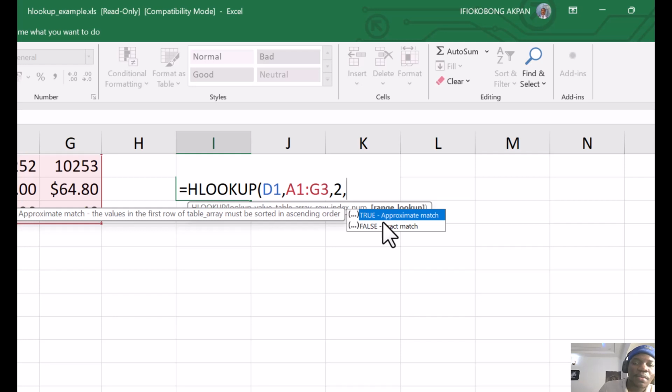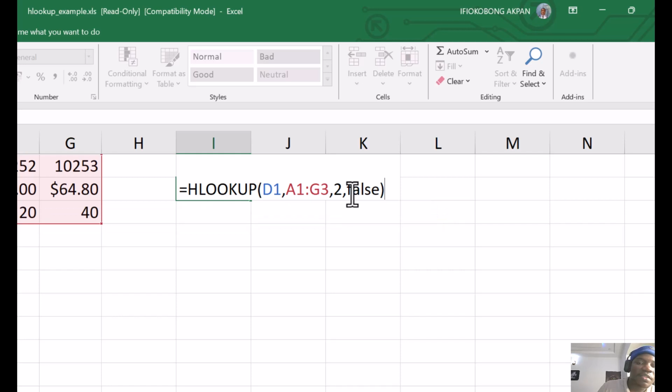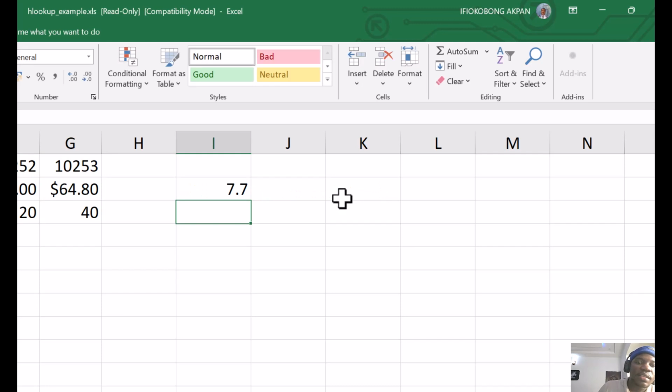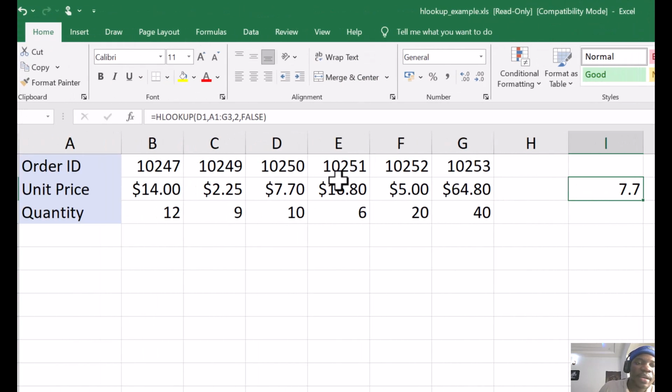As I said before, by default it is usually set at true, but we are going to leave it at false. So write false here. You may have scenarios where you have to use approximate match, but in most cases they are rare. To avoid getting unwanted results, please use false and then hit enter. You notice at the lookup value of 10250, we have our value to be 7.7.